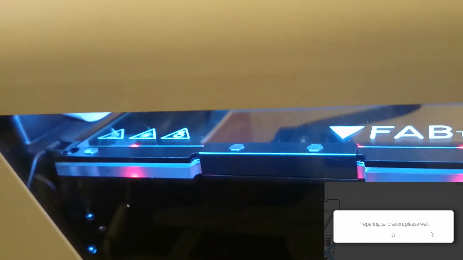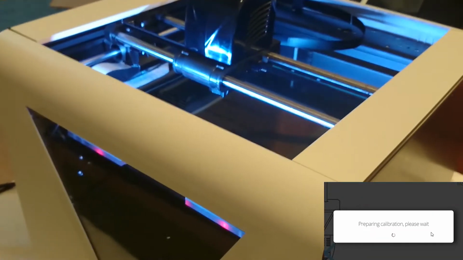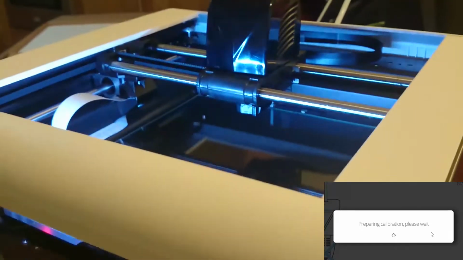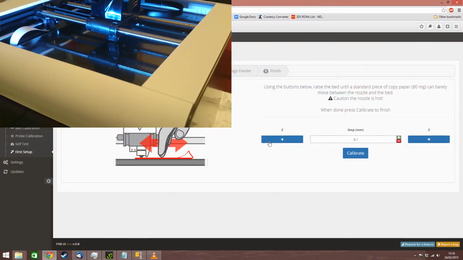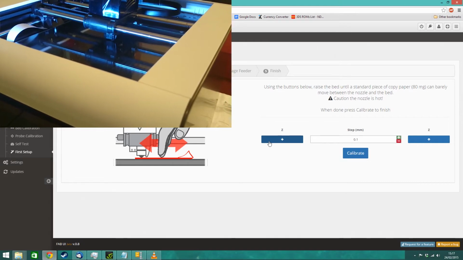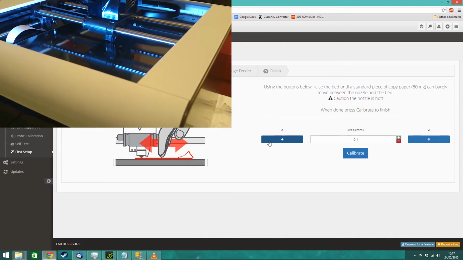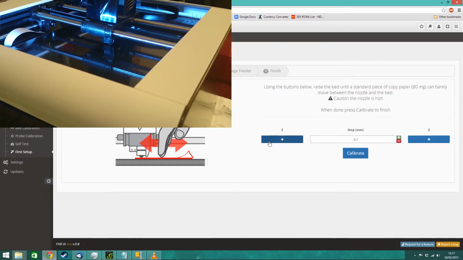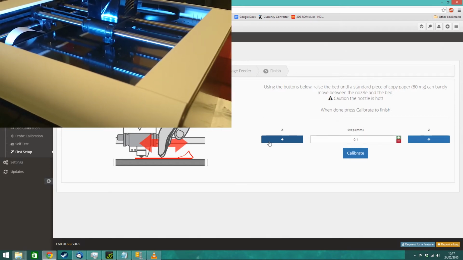I'm guessing that means the heater is turned on. Using the buttons below, raise the bed until a standard piece of paper can barely move between the nozzle and the bed. Caution, the nozzle is hot. When done, press calibrate to finish.